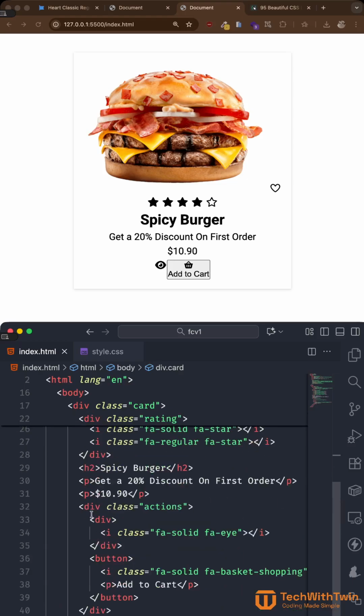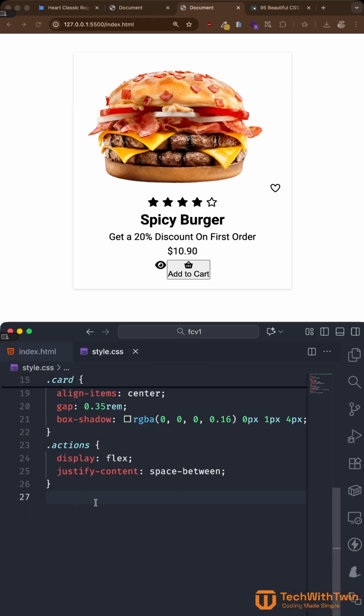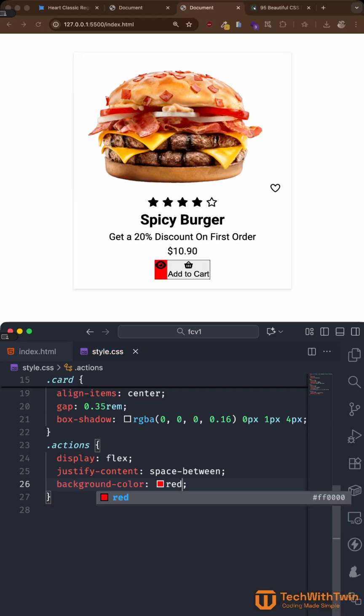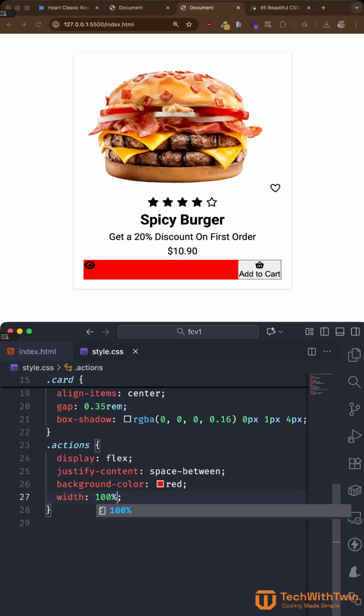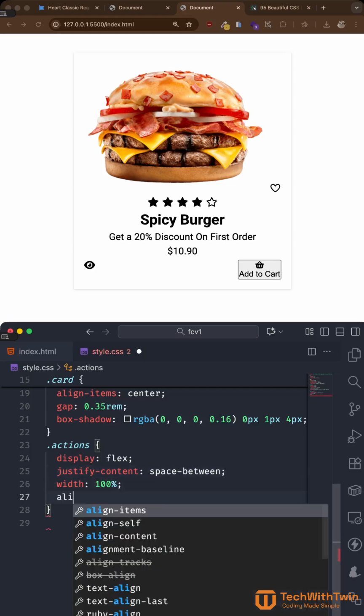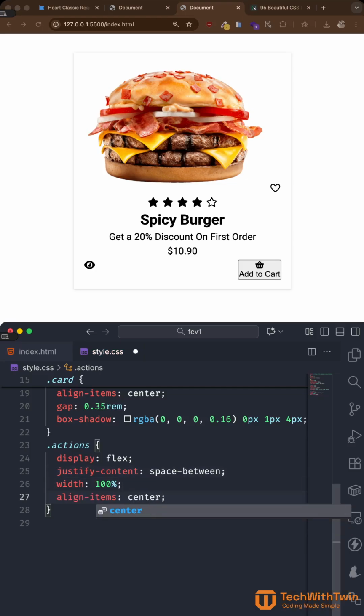So we gave this a class of actions, and then this one should work. So let's go and say .actions display flex. Let's add a background color here. Just debugging now. You can see it is not taking up the full width. That's why it cannot justify the content. So we can say width 100%. Then now we achieve our desired layout. And then let's align these items to the center. Let's say align-items center.